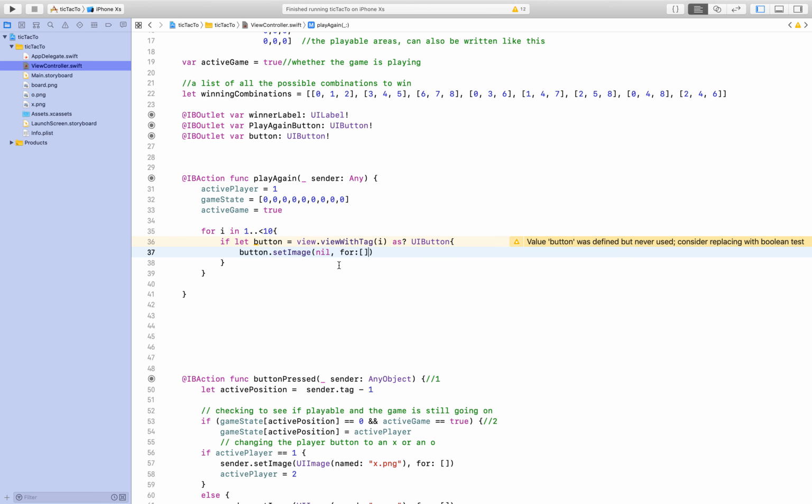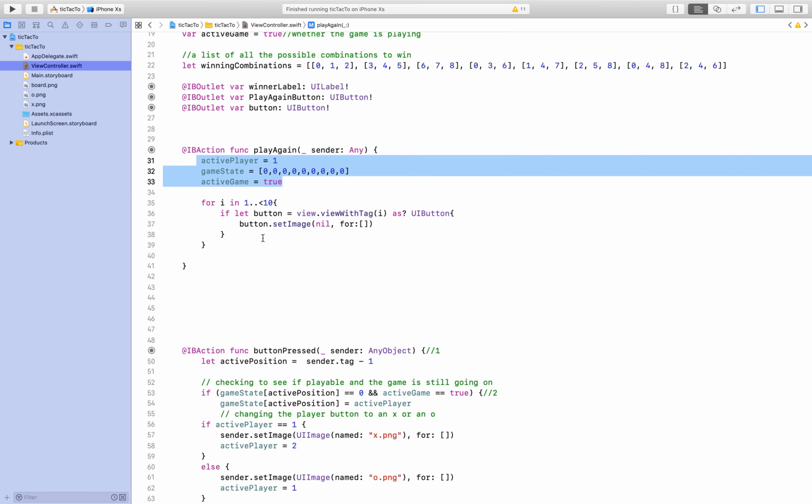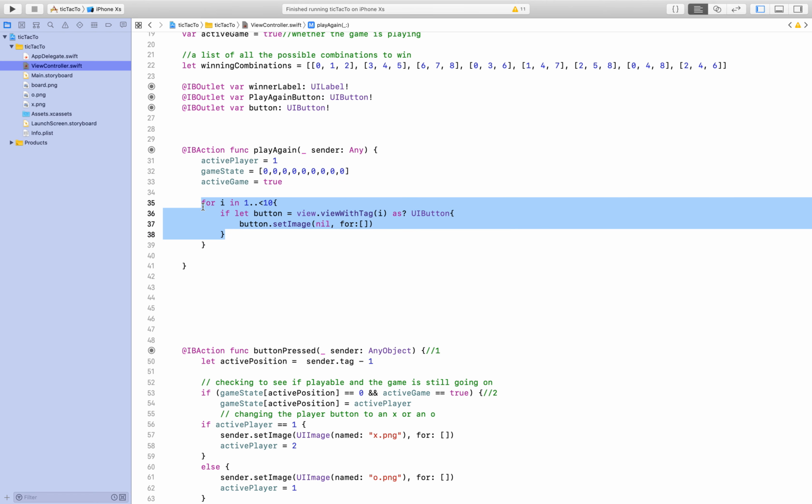Okay, so basically what this line of code is doing is it's saying if it is a button, and we're going to check the tag, even if it's blank, it's still just going to put it back to blank. It's going to reset it to nil. So again, play again is cycling through. It's going to reset everything back to its original state. And then what it's going to do is check all the tags and recycle the buttons.